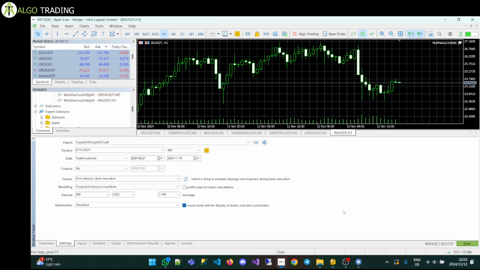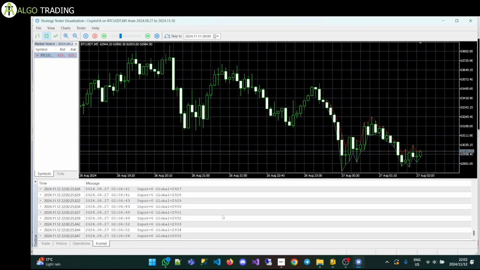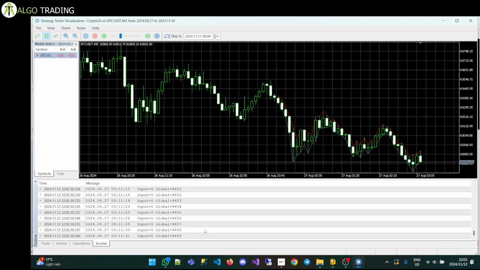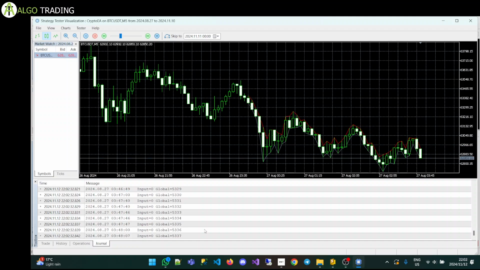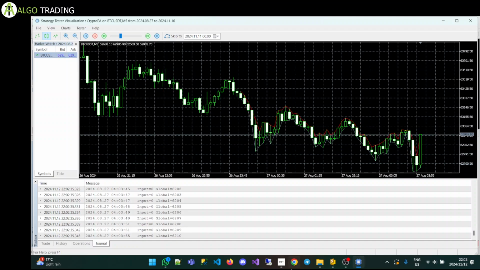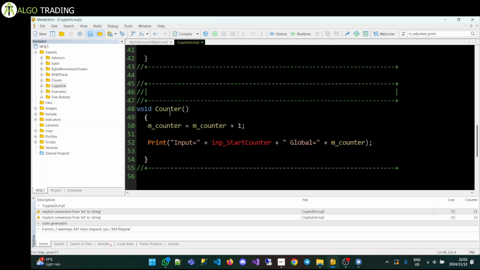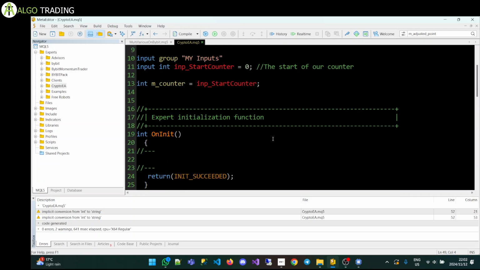Let's run it. And you can see here the input is 0 and the global is counting up. So exactly the same functionality we had before, but the code is a lot neater now, and we've moved that code out of the onTick function, so we're not cluttering up the onTick function, and we're running that code inside a separate function. Okay, so that is functions.